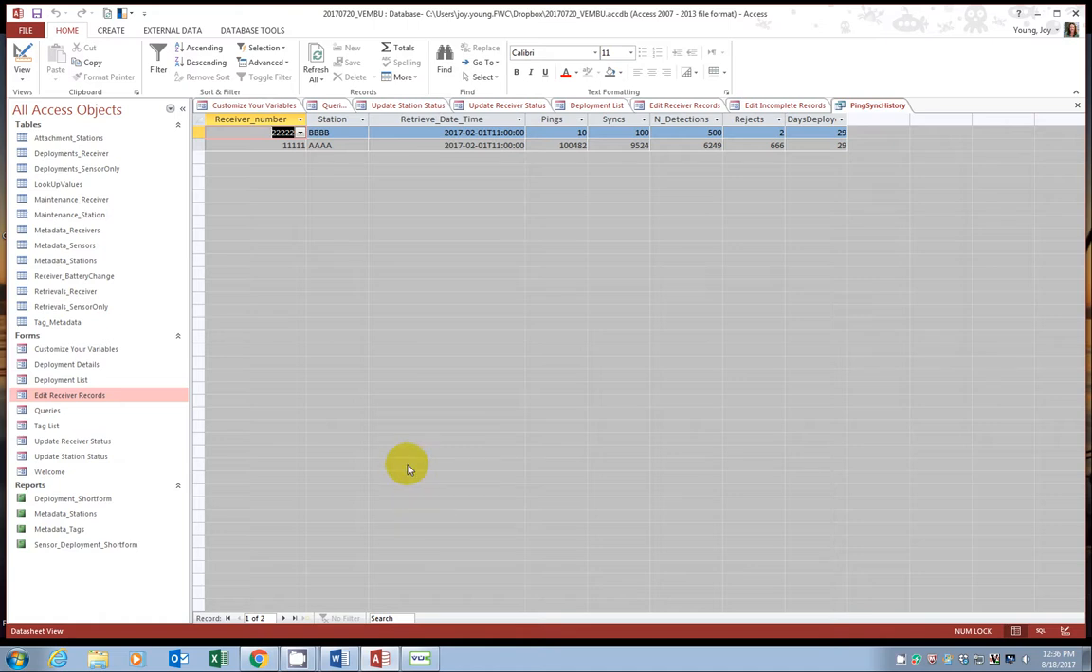With this table, you could track the pings and syncs by station or receiver over time. You could look at the number of detections by receiver or over time. So say if you had a station and you wanted to look at it by station, look at the number of detections. If it seems to have some real strong dips when a particular receiver is there, you might know that there might be something going on with that receiver and you want to look at it.